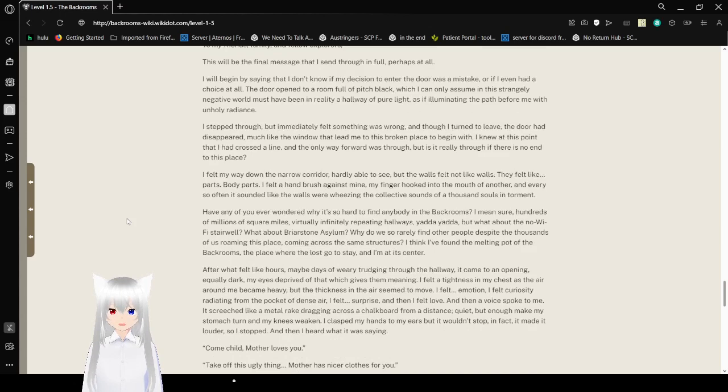I felt my way down the narrow corridor, hardly able to see, but the walls looked not like walls. They felt like body parts. I felt a hand brush against mine, my finger hooked into the mouth of another. And every so often, it sounded like the walls were wheezing, the collective sounds of a thousand souls in torment.